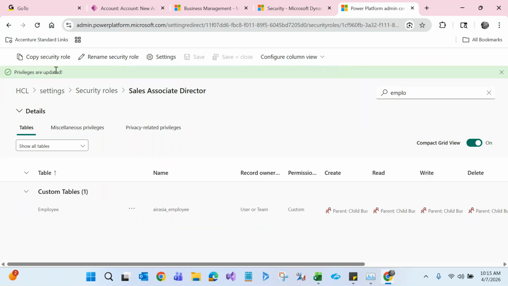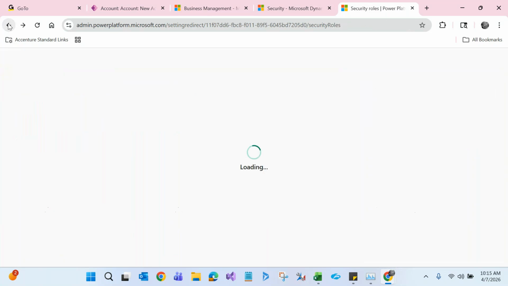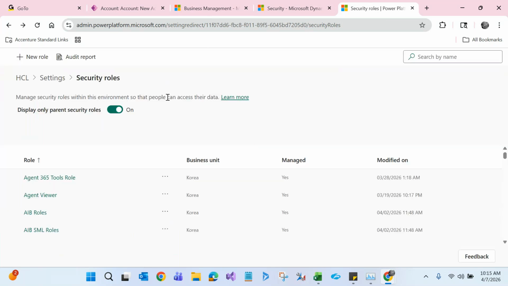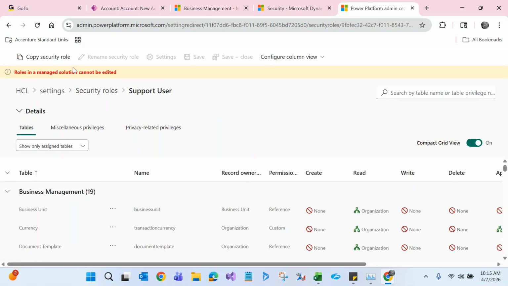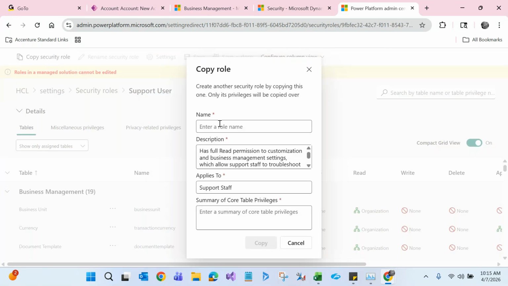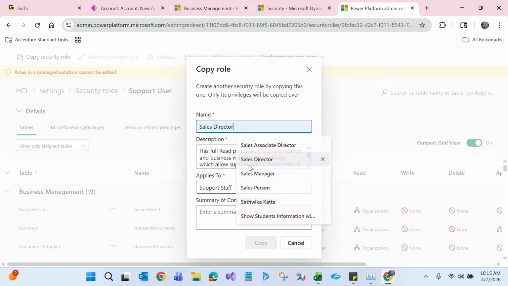Okay, now it is done. Let's go back again. So let's create the last security role, that is, sales director. First open the support user security role. So this is the support user security role. I'm going to copy this role, copy the security role. So this is sales director.